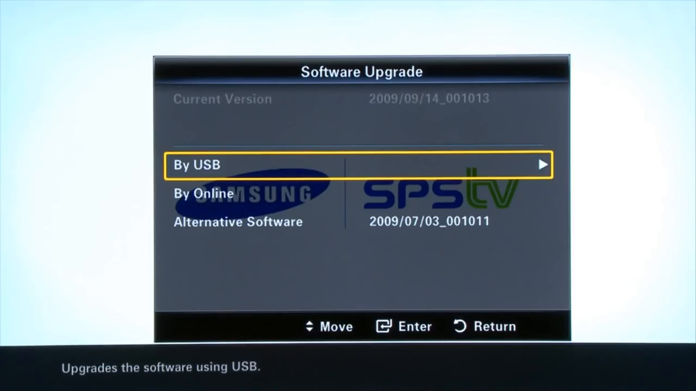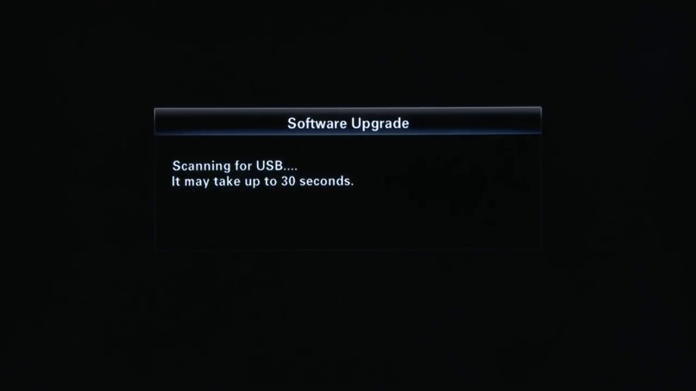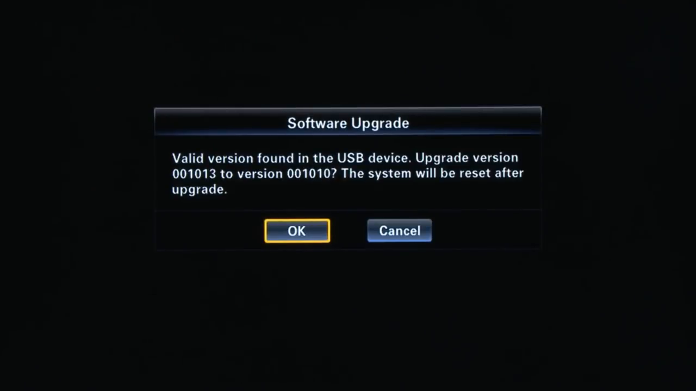A message will appear on your screen stating, Scanning for USB. This may take up to 30 seconds. Once the TV finds the firmware, a message, Valid firmware version was found, will appear and ask if you would like to update. Highlight OK and then press Enter to begin the installation.